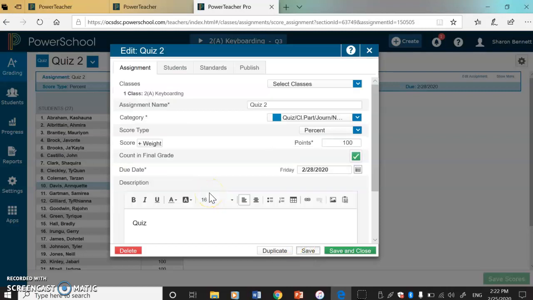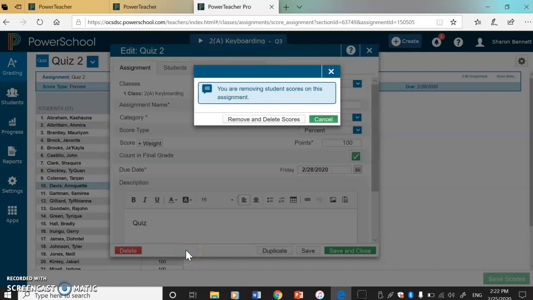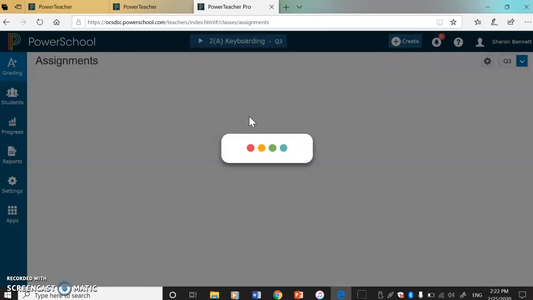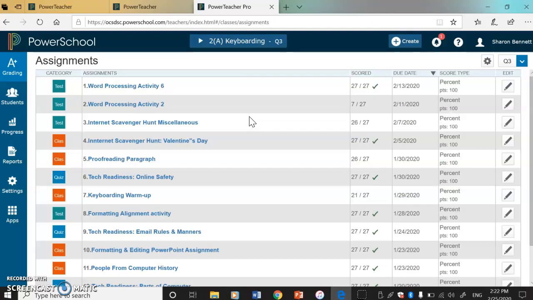Now, if I need to delete an assignment, this is also in the Edit window. I just come down to the bottom of the window and click the red delete button. It's going to ask me to confirm that I want to indeed delete this assignment. So I click confirm, and it asks me again, you are removing student scores on this assignment. Yes, I would like to do that. So I click on remove and delete scores. And voila, that score is gone.